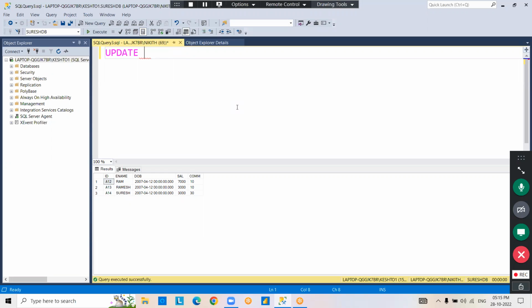So what is the purpose of update? The update command is used to update or replace old data with new data. For example, you take this table. You can see the data existing in the table, right, Andy? In this table, different employees and different salaries are available, right?